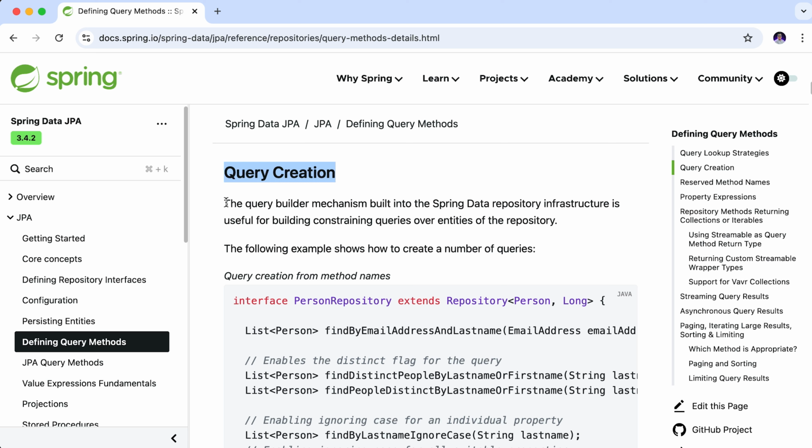Here is the query creation section. It mentions that the query builder mechanism built into the Spring Data repository infrastructure is useful for constructing queries over entities of the repository. What does this mean? This means that Spring Data provides a built-in system called the query builder mechanism to automatically generate database queries for you. You don't need to write SQL manually for common operations. Instead, you can use method names to describe what the query should do.